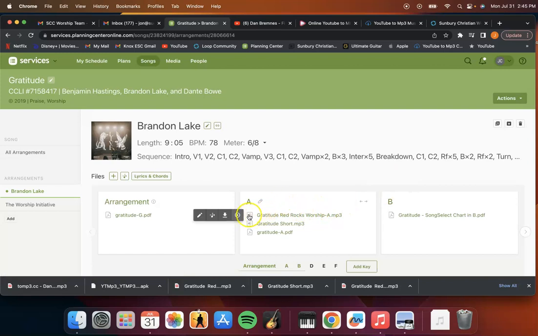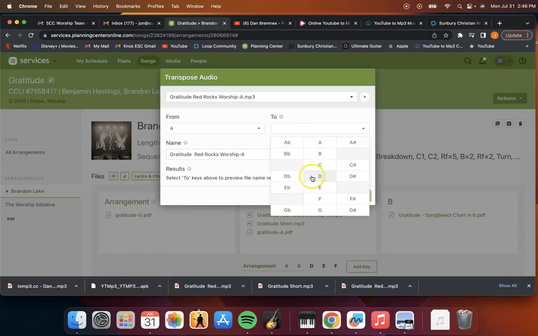So what I did is our original file is Gratitude, Red Rocks Worship in A. I don't want this to be a long version, so this is Brandon Lake and Red Rocks kind of updated it. So what I want to do first, before I try to just shorten this track and then make this one and transpose it and do all that, the first thing I want to do is create a whole new adjustment. So I want to transpose this from A to D.